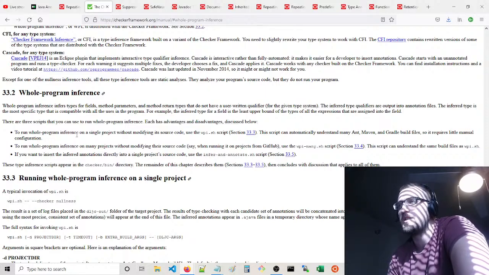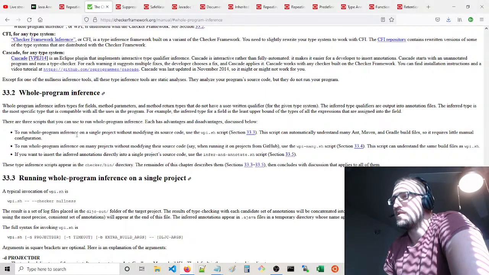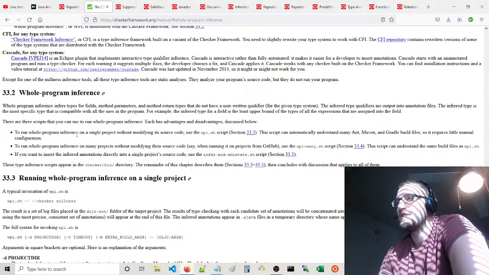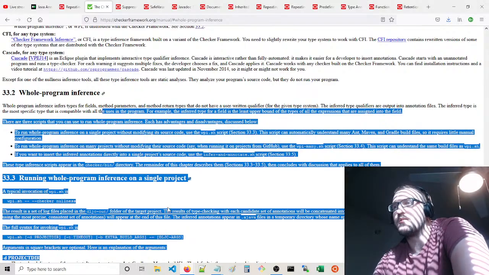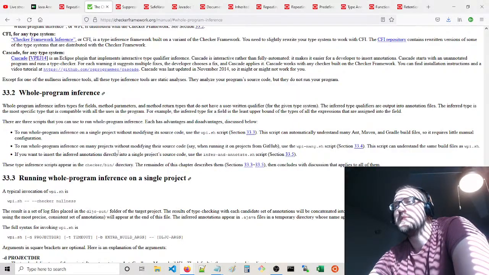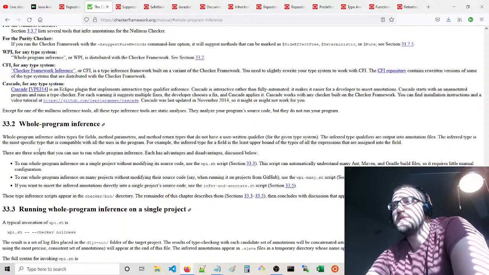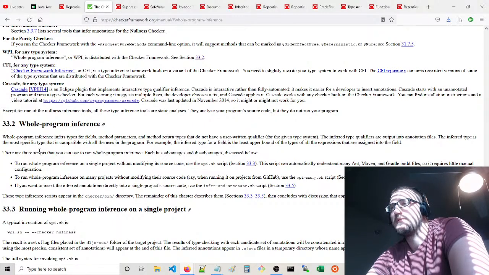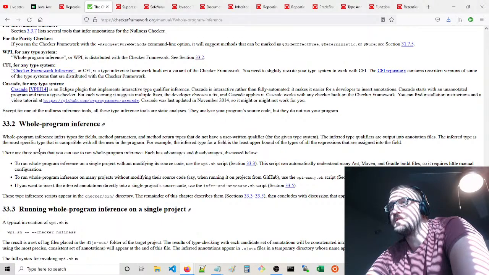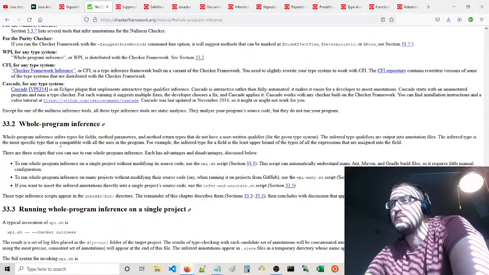The remainder of this chapter describes them, then concludes with the discussion that applies to all of them. So there's more explanation of what these scripts do. But yeah, whole program inference infers types for fields, method parameters, and method return types that do not have a user-written qualifier for the given type system. Okay, I'm not really sure what that means.